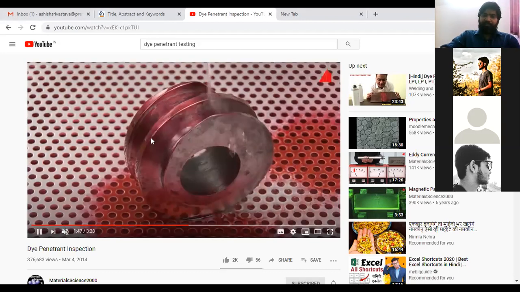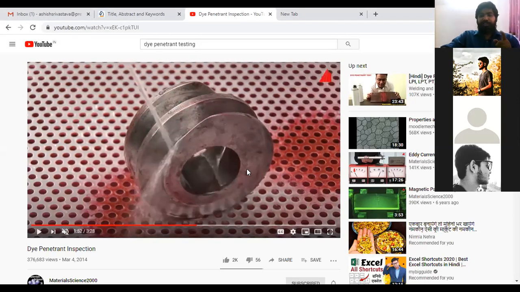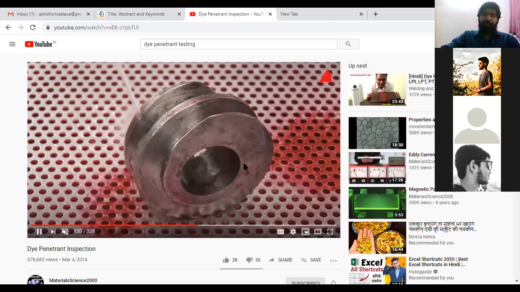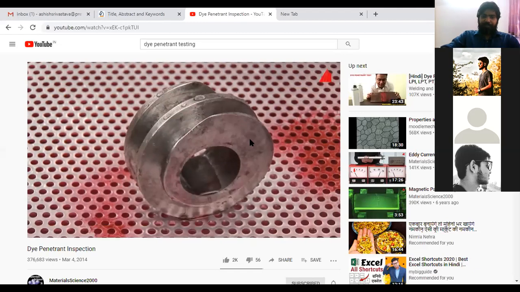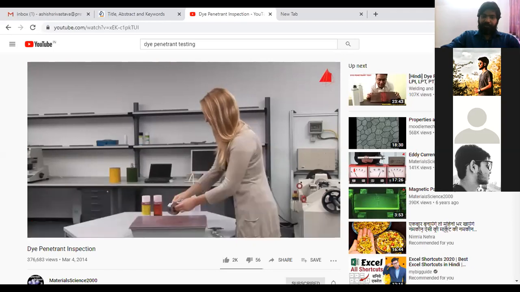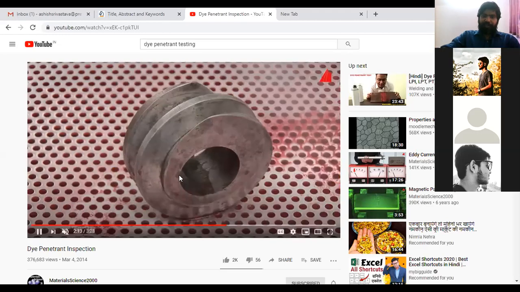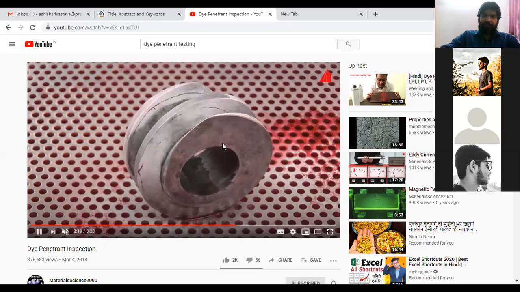So then we will clean it with water. You are supposed to wash it very carefully so that it does not remove the dye that is filled in the crack. Otherwise we will not be able to detect the crack. After cleaning with water, we are going to dry it up using this cloth. Next, we are going to apply the developer. So this is the developer. Now it will dry and it will let you know where the crack is.